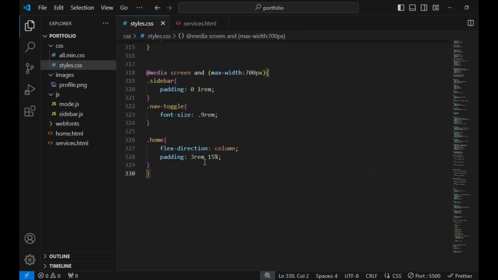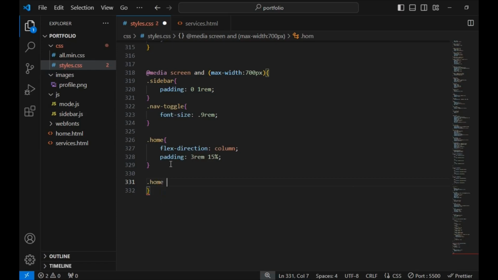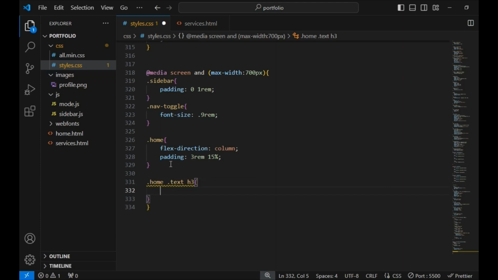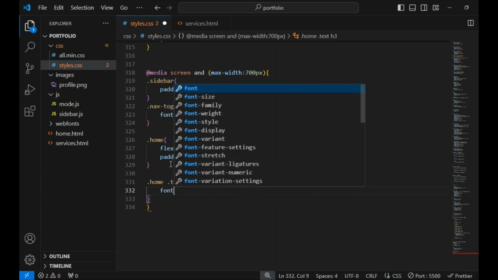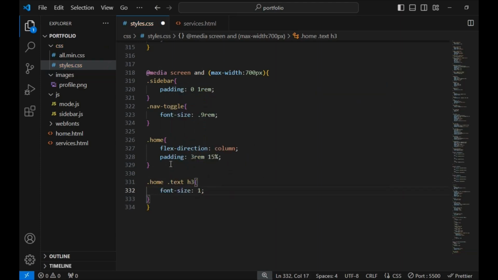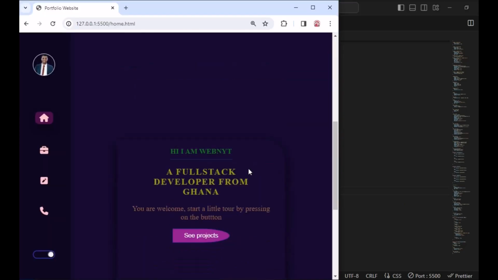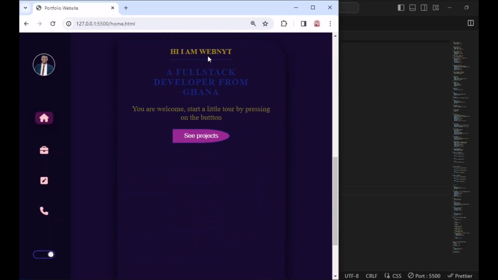So let's continue. So let's come and target the H3 in the home text. So I'm going to reduce the font size to 1 rem. Let's check. Okay, so you can see the change in it now.